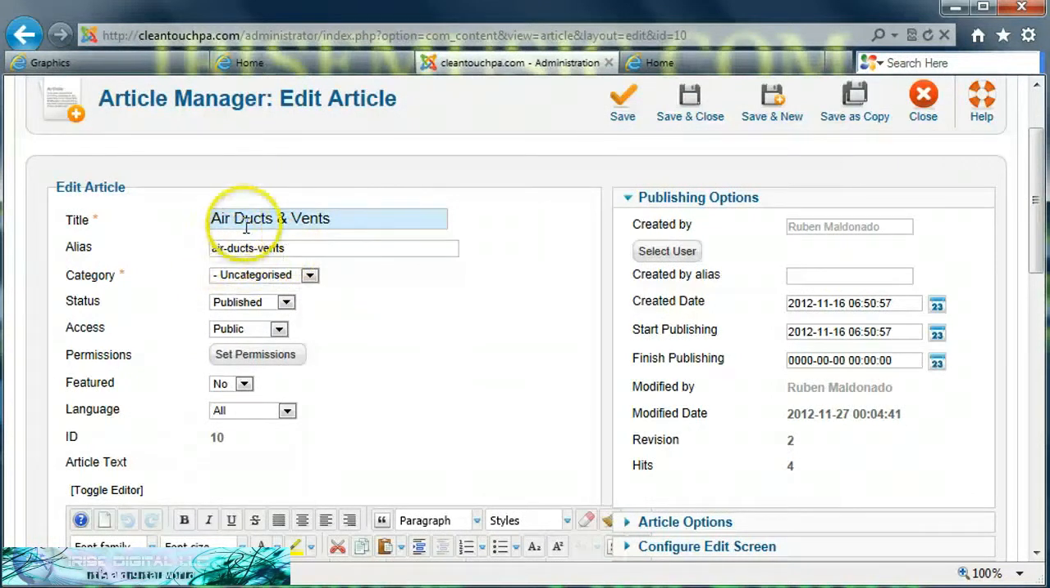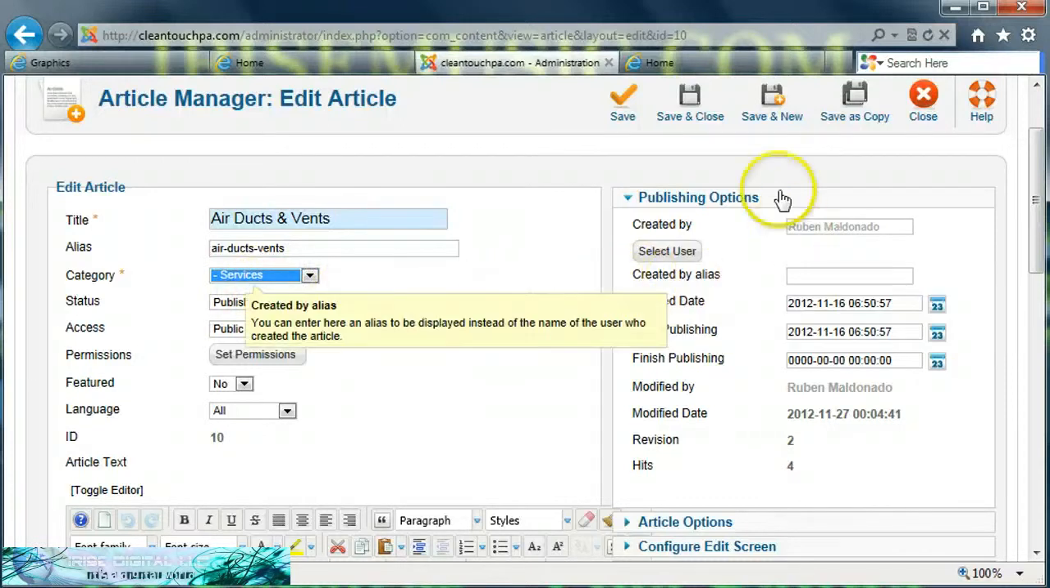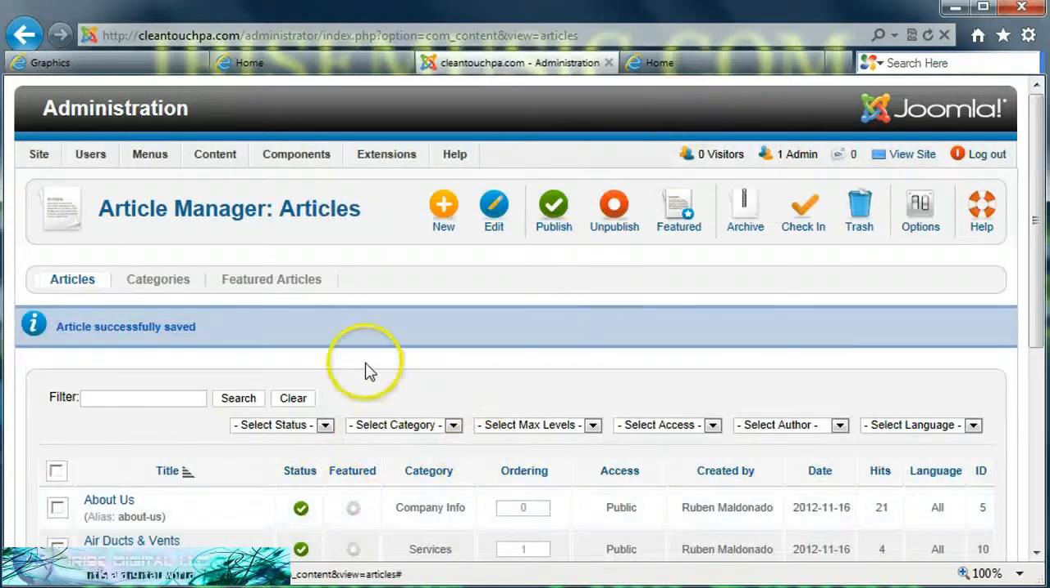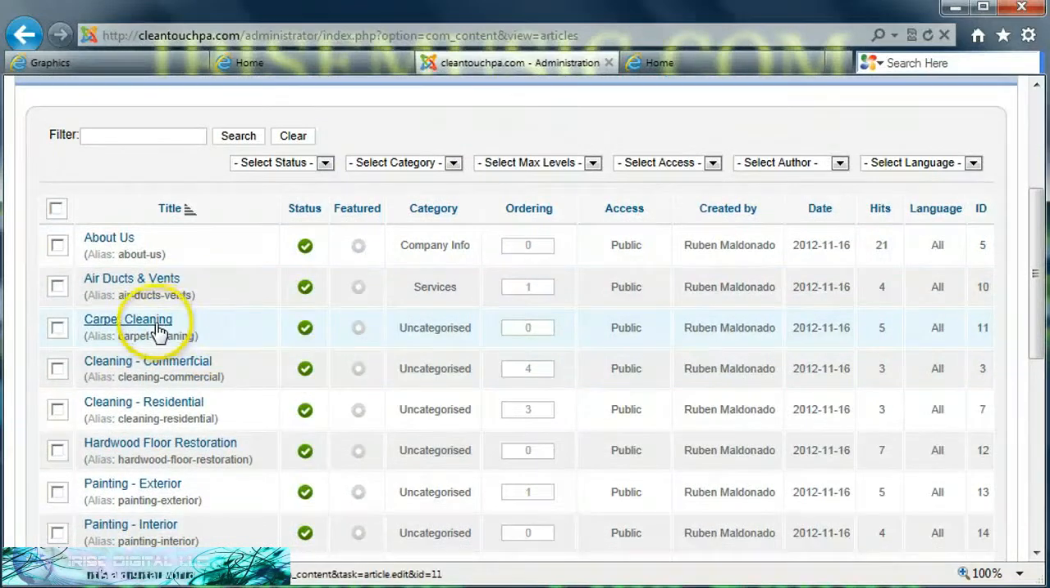Usually I like to put dashes in between the words, because aliases can't have any spaces. So usually underscores or dashes. Don't put any weird characters like the and sign or question marks. All that's not allowed in the alias. For the category, I'm going to pick services, and I'm going to save and close. Move on to my next article.